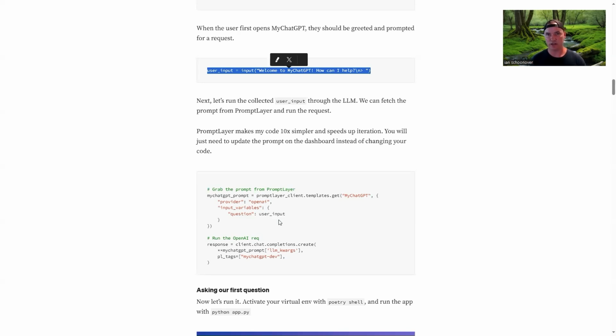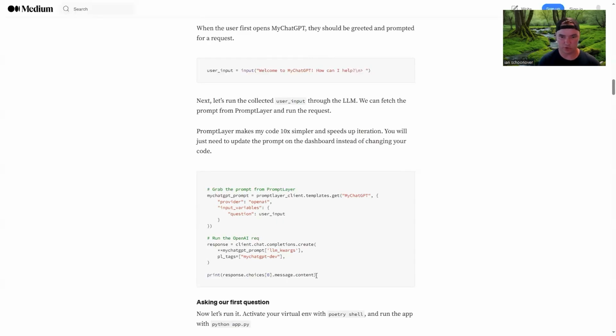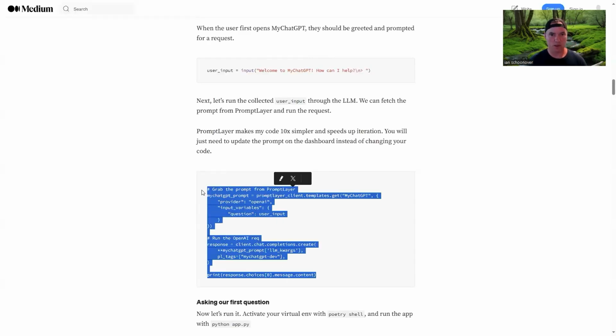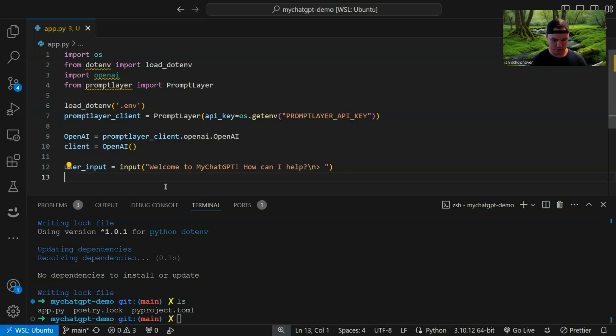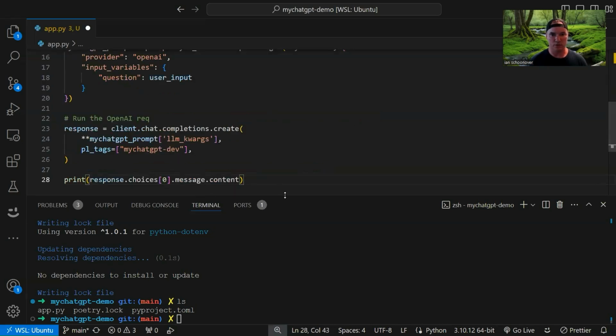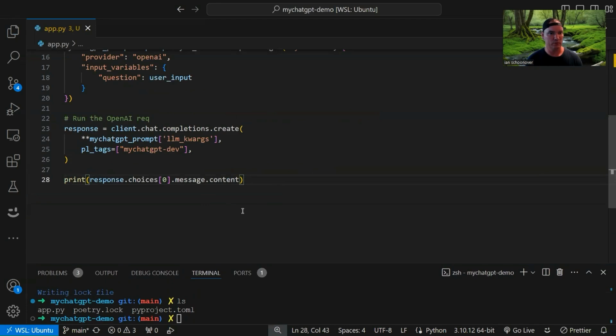We literally just go to our dashboard, change the template as we see fit, and then we can continue running our code without any changes there. Pretty cool. So let's go ahead and borrow this code right here. Head over to our code and paste this in, and then let's talk about what it's doing.